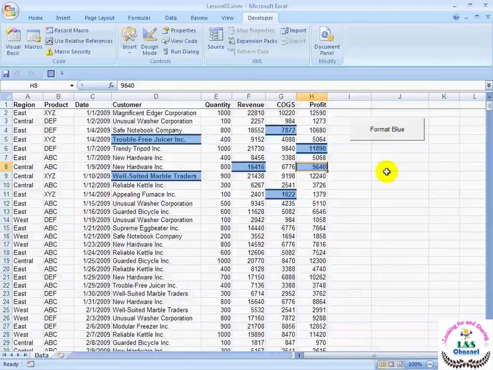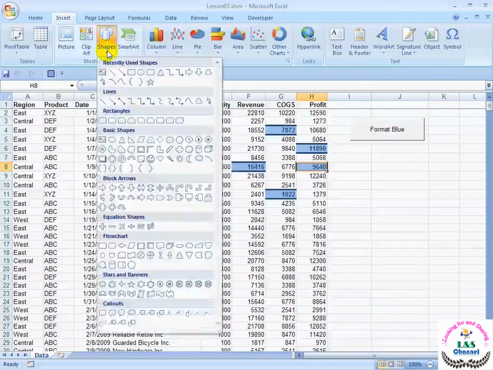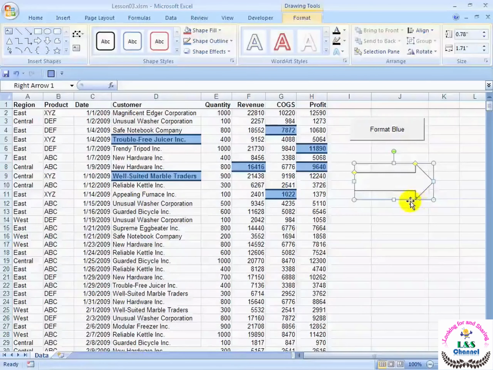Okay, now one other way to run this macro is similar to using the button, but it turns out that we can actually use any kind of a shape or clip art in order to kick off the macro. So here we have Insert Shapes. We can choose any of these basic shapes, maybe an arrow or something like that. Draw the arrow in. Now I want to add a little bit of text here, so I click the text box icon and type Run the Macro.